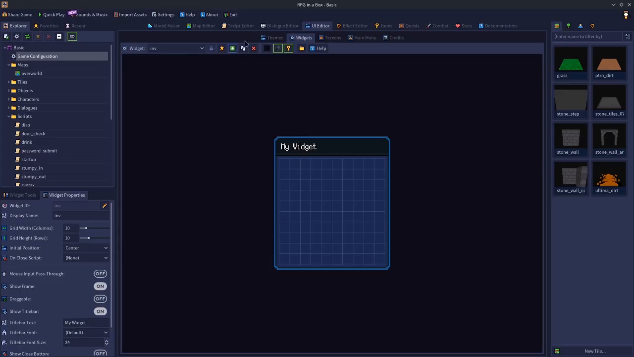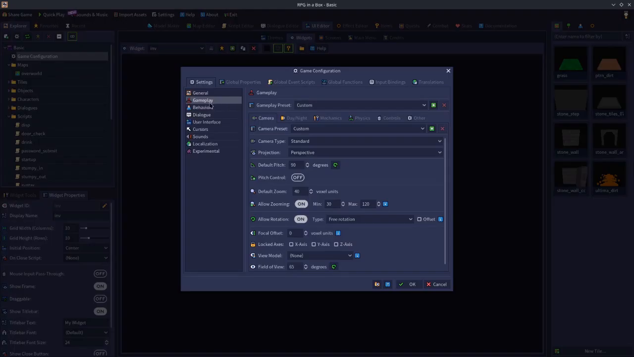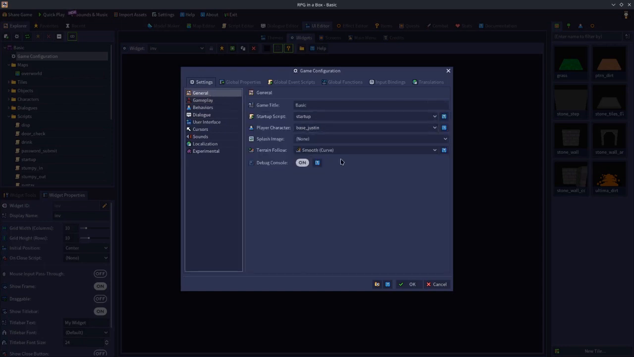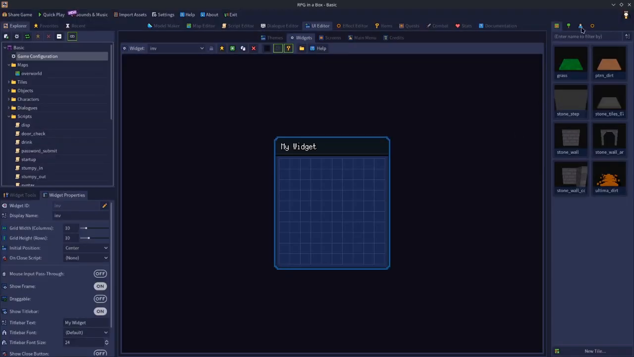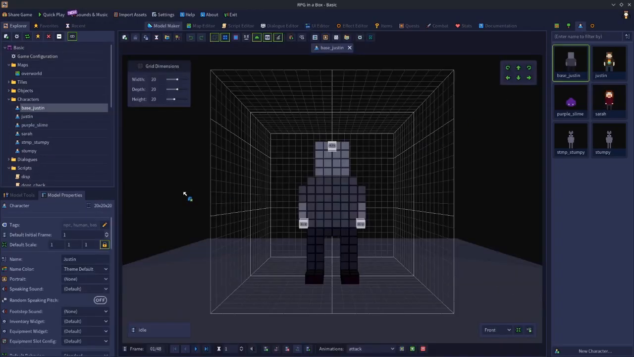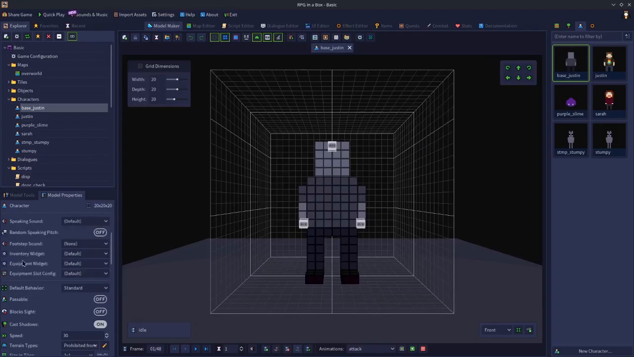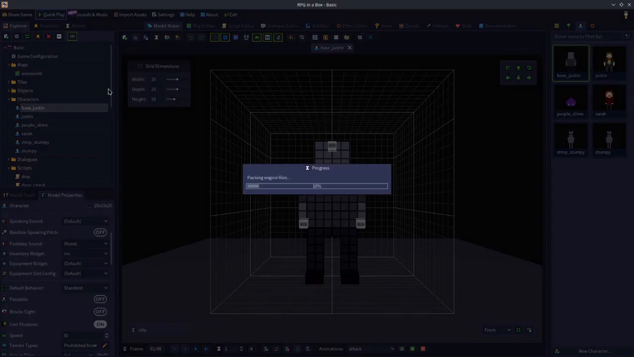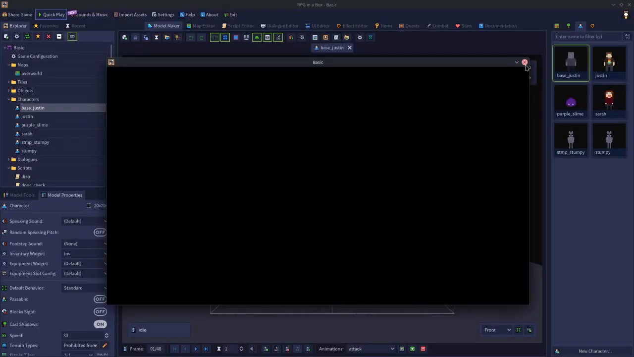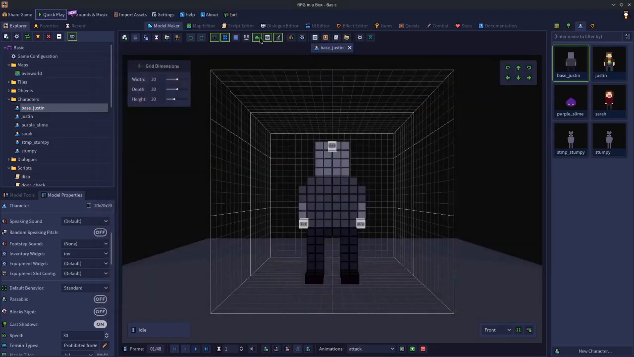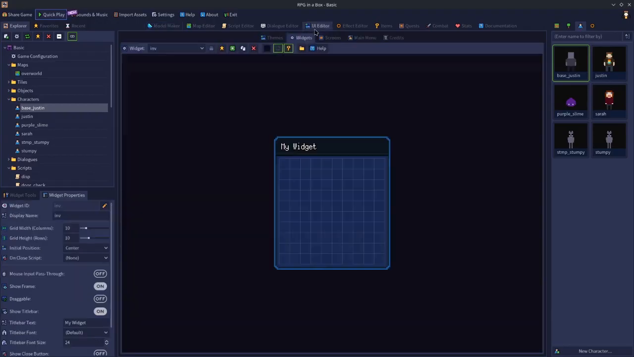I'm going to go to my player character, which is base Justin, and just do it this way. So base Justin, open the model, go to the default inventory widget, set that to inventory, run the game first just to check that it's working. Huh. Okay, so right. The UI editor is messing things up.